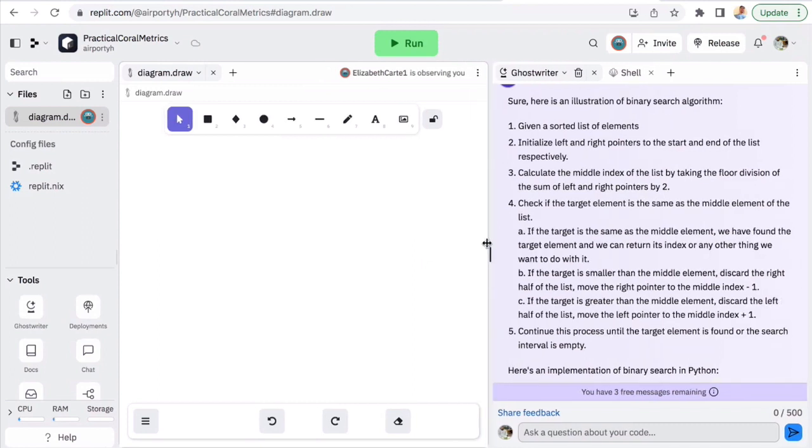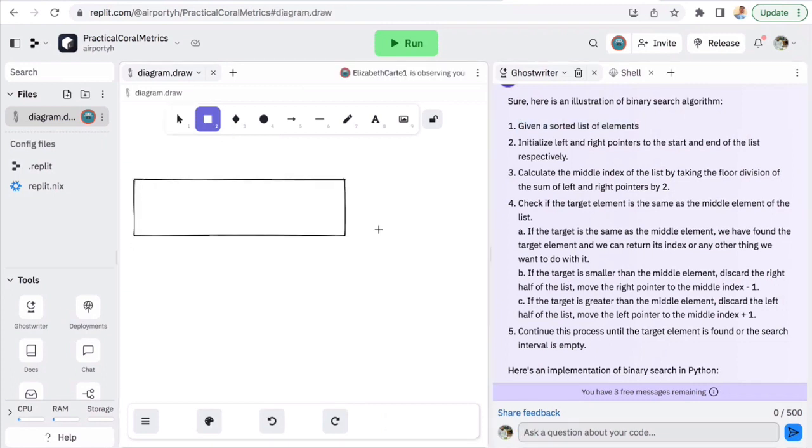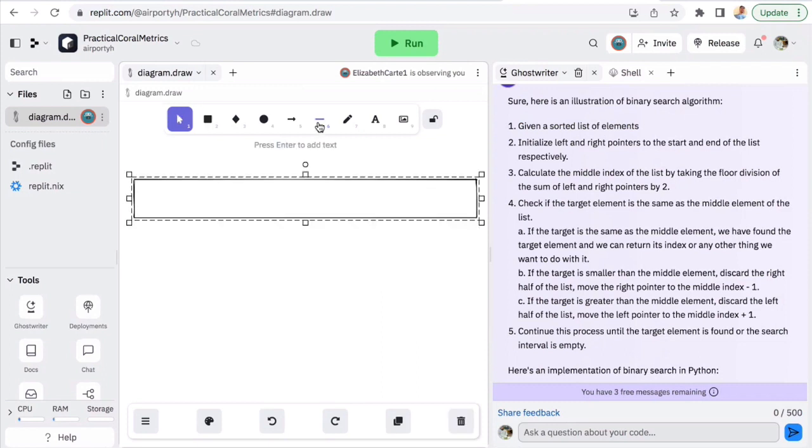Okay. So first, given a sorted list of elements, you actually have to presume they're already sorted. Okay. That's a requirement of this algorithm.